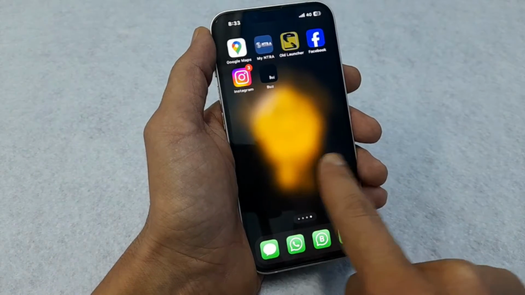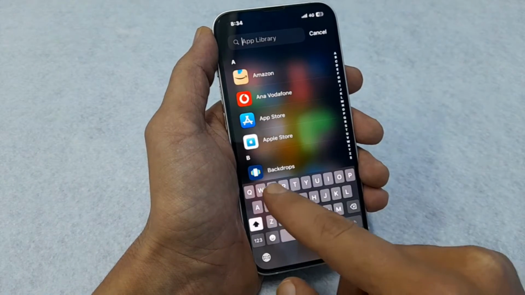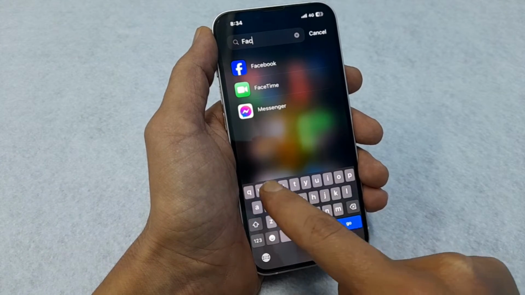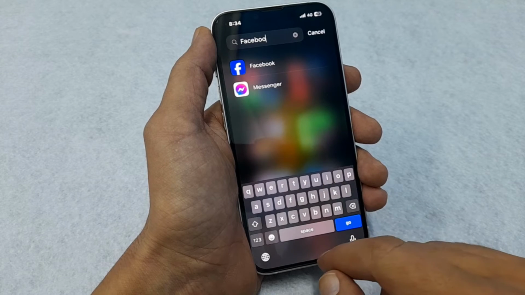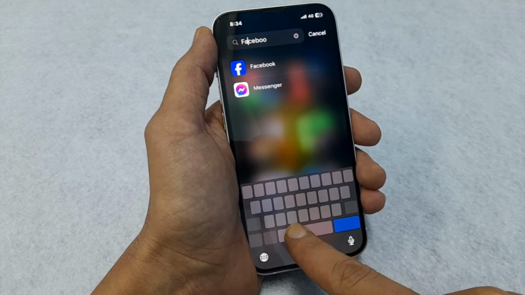Go to the Applications page. Then the search box and type the name of any application, let it be Facebook. And then, go to the space bar on the keyboard and press and hold it, moving right and left as if you want to change the position of a letter, and hold it down.